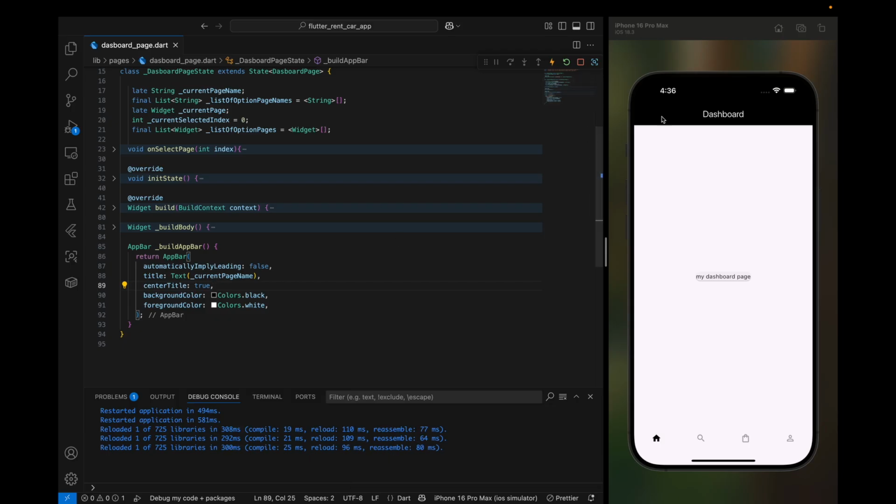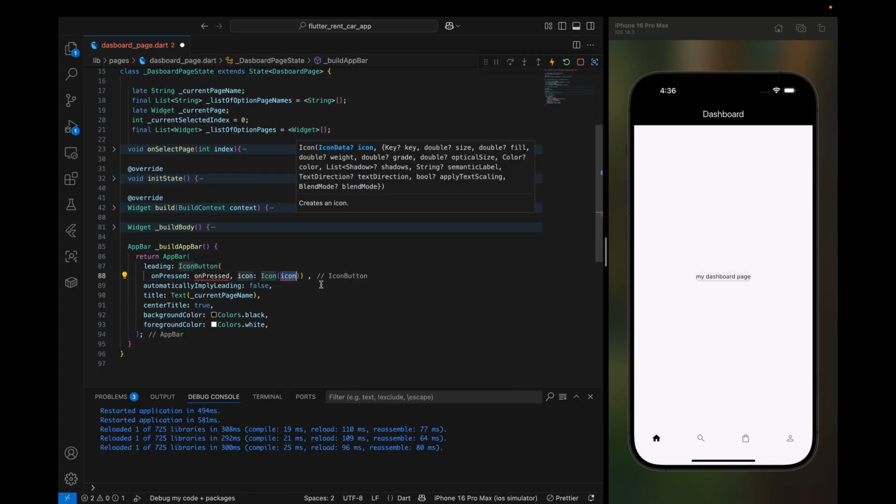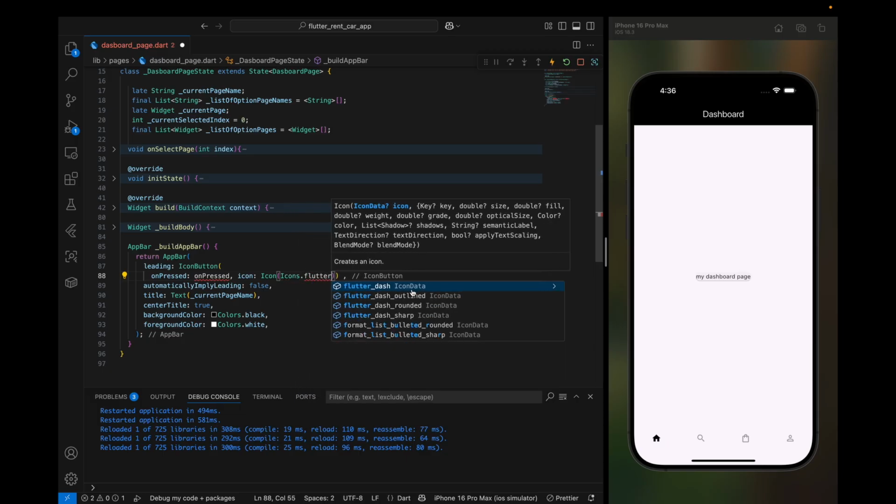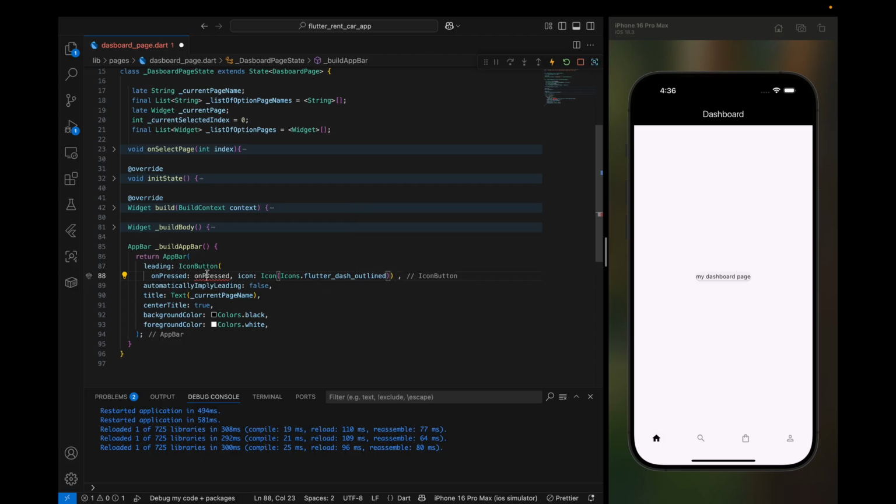Let's say instead of removing this back button, I want to add my own widget, so when the user clicks on it, we go back to the previous page. To do that, you can come right here and call the leading property. A good widget to use right here is the IconButton widget. This allows you to add an icon and then use it as a button. So let's call the Icon widget right here, and let's call Icons dot, and you call the Flutter dash outline. Here we have to provide an anonymous function.